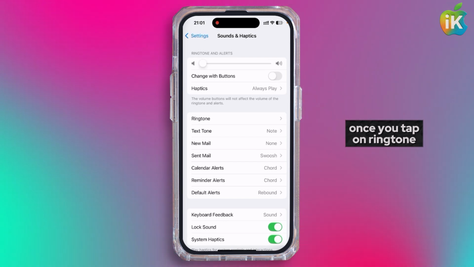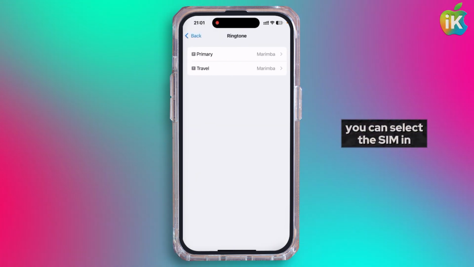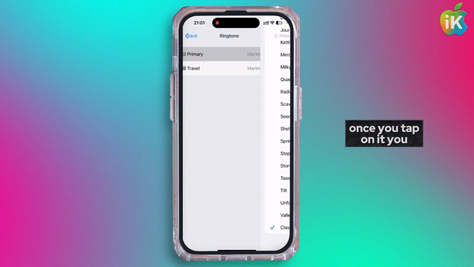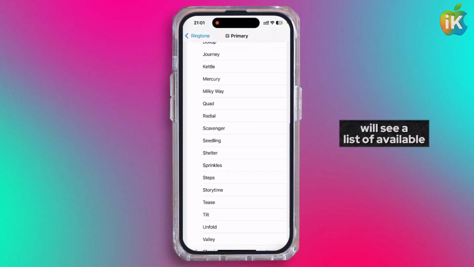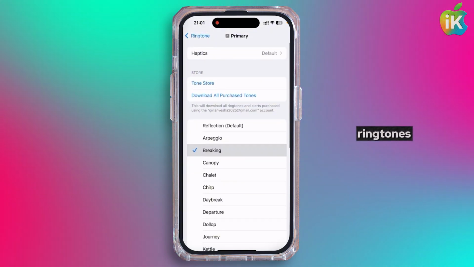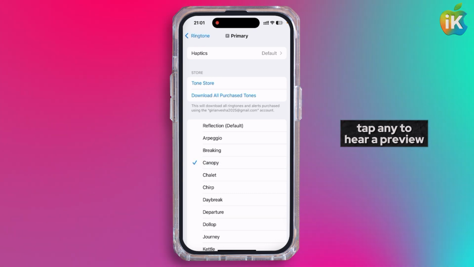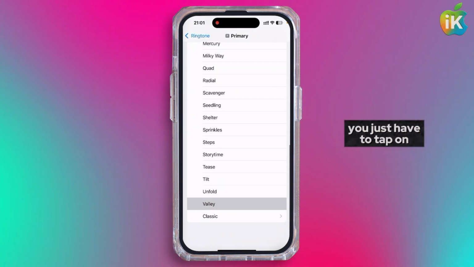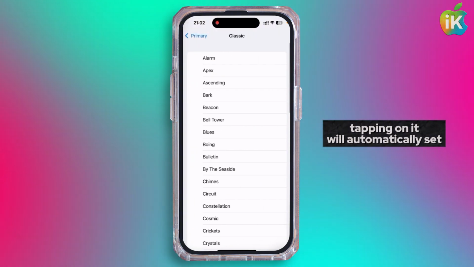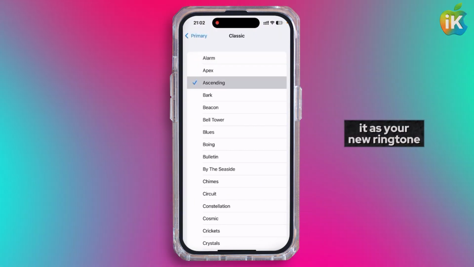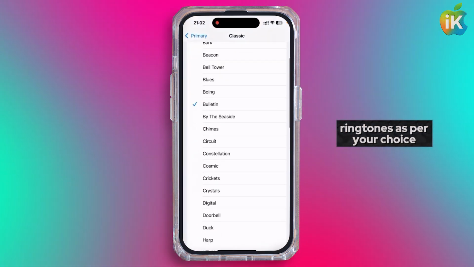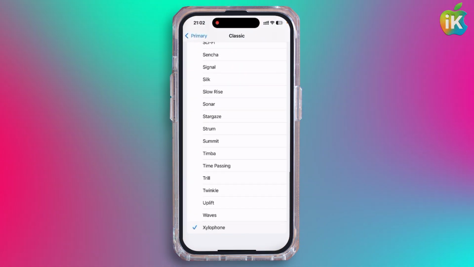Once you tap on ringtone, you can select the SIM in which you would like to change the ringtone. Once you tap on it, you will see a list of available ringtones. Tap any to hear a preview. Once you find the one that you like, you just have to tap on it. Tapping on it will automatically set it as your new ringtone. So you can switch between different ringtones as per your choice.